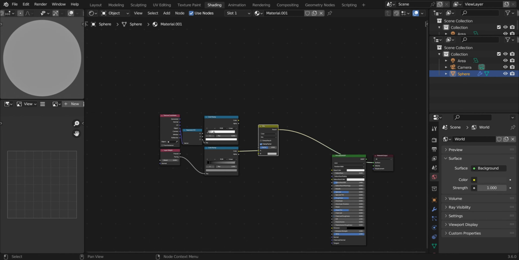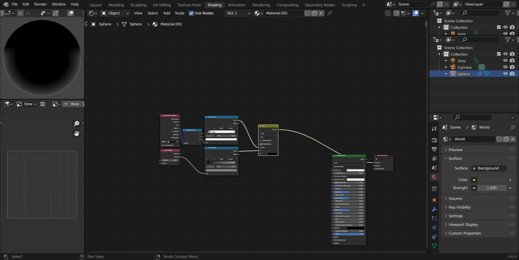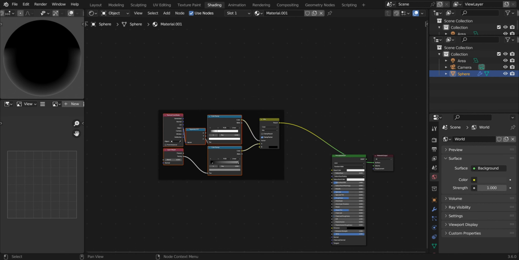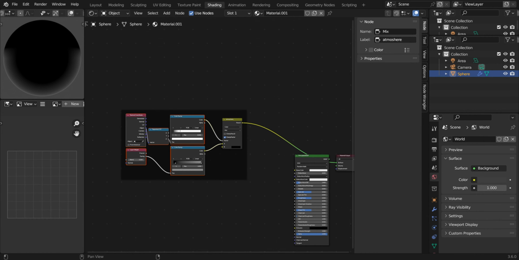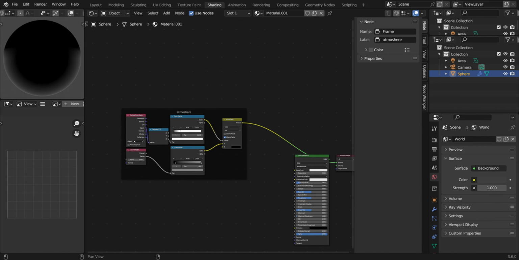Then mix those color ramps and let's take a Mix Shader. Take a factor and the below color ramp as color A. Then take a frame for framing those and keep working like a professional, and give it a name like atmosphere. It will be our atmosphere.